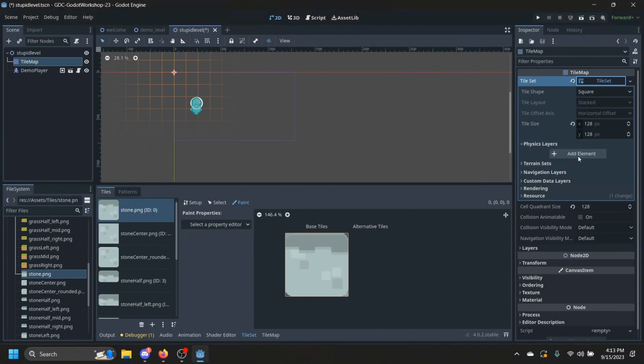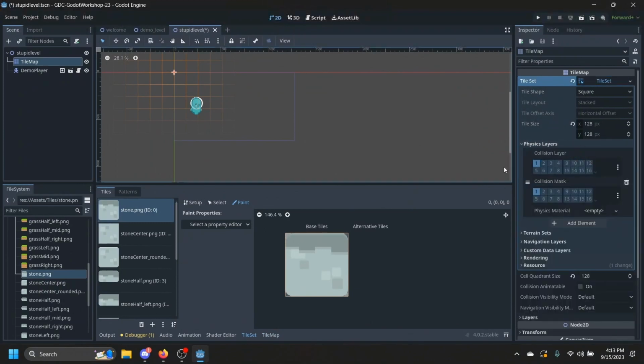When you do physics layers, you do add element. That way, it actually gives you the collision layers that I keep talking about, that I was missing. Collision layer tells the physics engine what it is. So we're not a player, we're the world. Collision mask tells the physics engine what it collides with. Well, it's going to collide with the player and enemies and items, let's say, right?